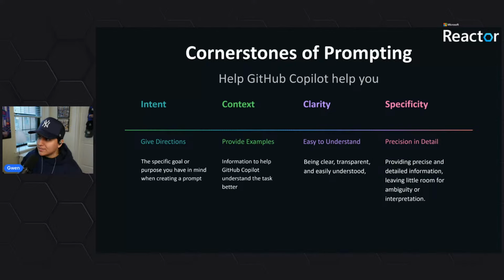So: intent, context, clarity, and specificity, which I think is very important here. Intent, give directions. If you go into leveraging these tools with a vague idea of what you want, you're going to get a vague answer, right? Context, if you can provide examples, like, oh, I'm trying to do this, how can I do this in this context, right?